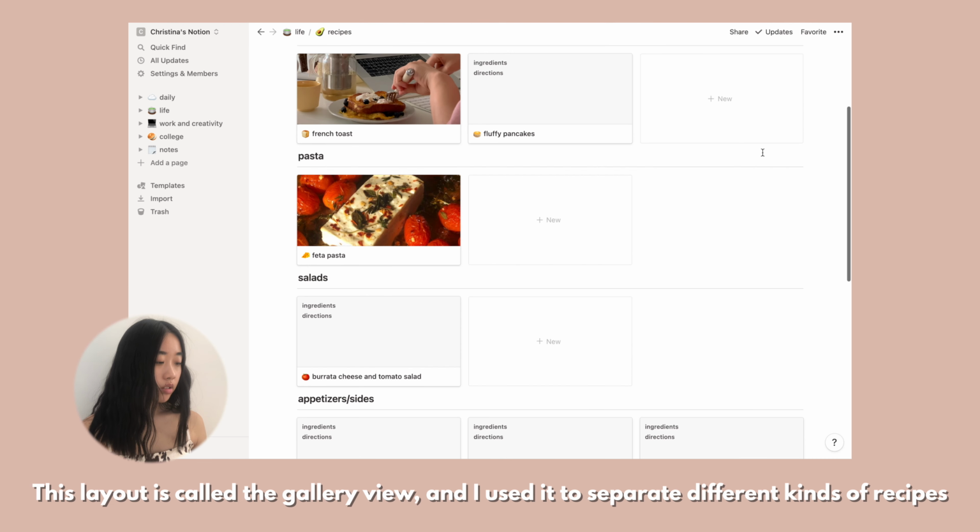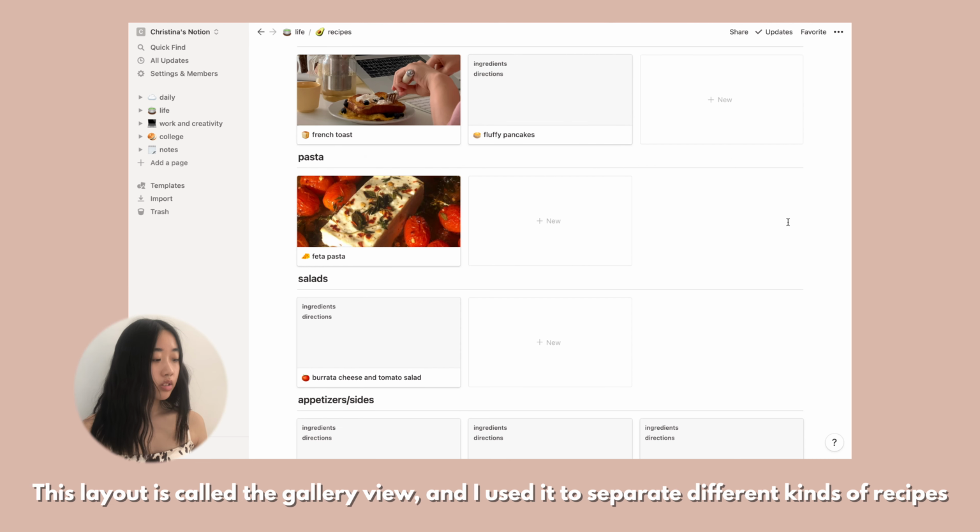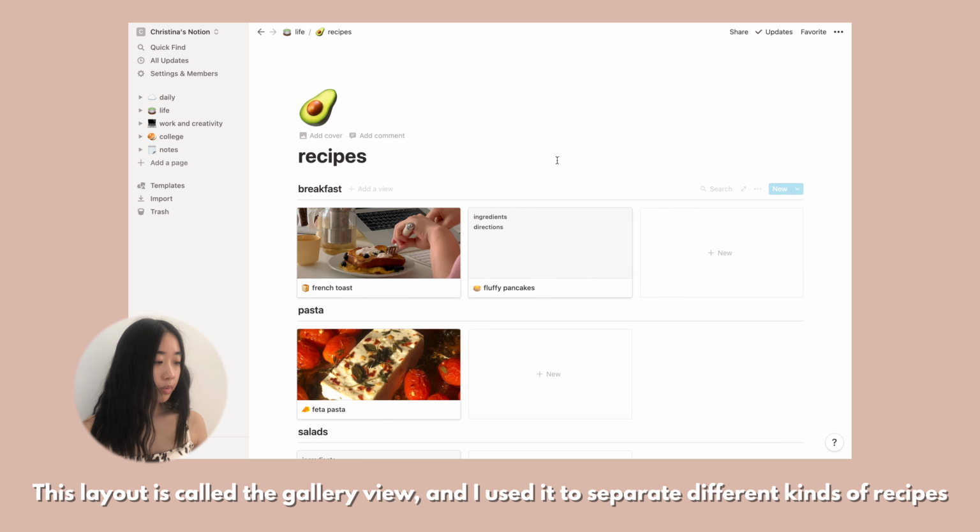This layout is called the gallery view, and I use it to separate the different kinds of recipes, like breakfast, pasta, salads.